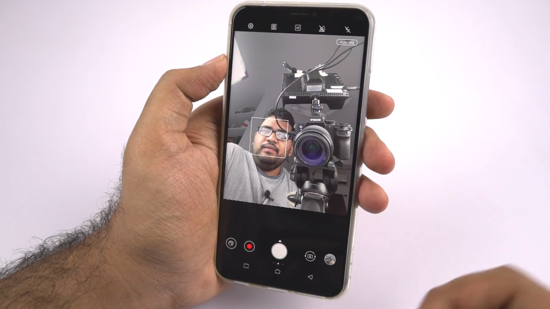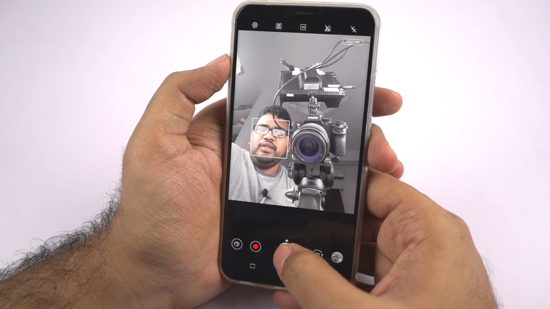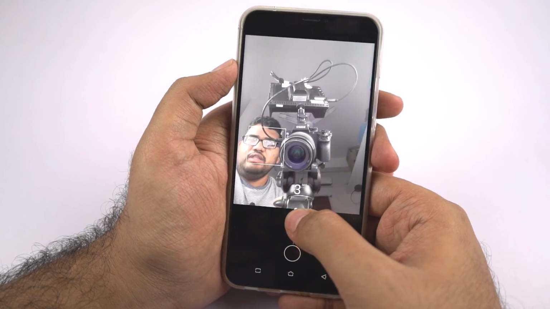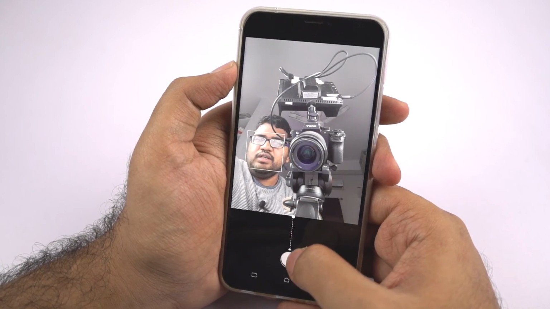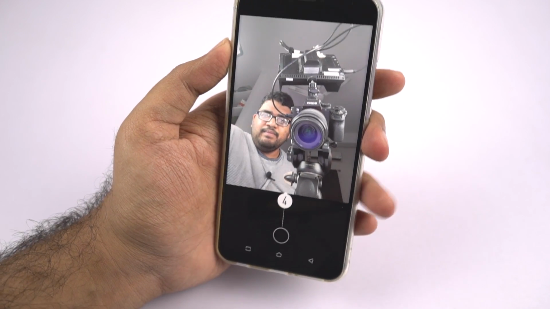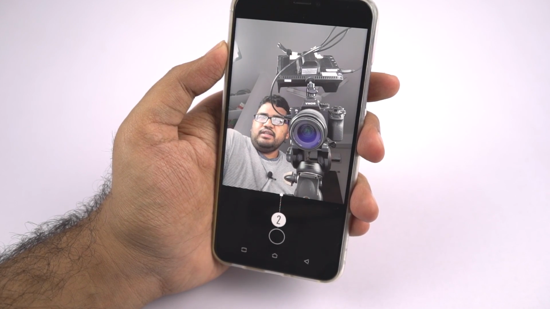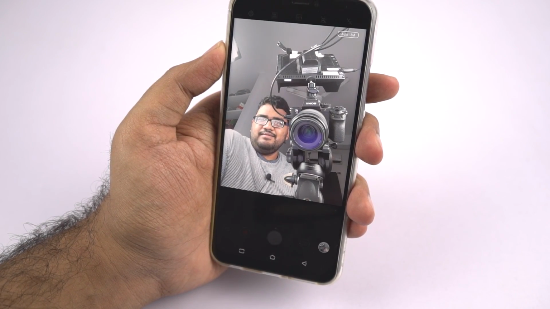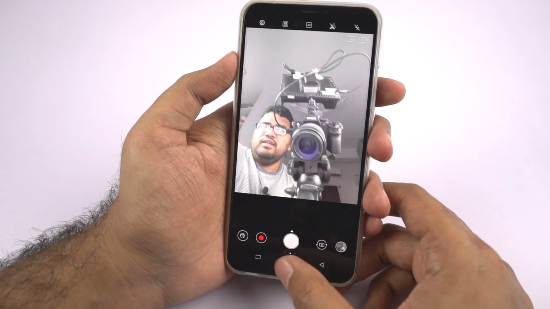If you want to take a selfie after a few seconds, we can simply swipe up from the shutter button, and as you can see there's a timer going on, that's the number of seconds. If I want to take a picture after 5 seconds, I can simply do this and it'll take a picture after 5 seconds. I find it really handy and I wish other phones offered that too.